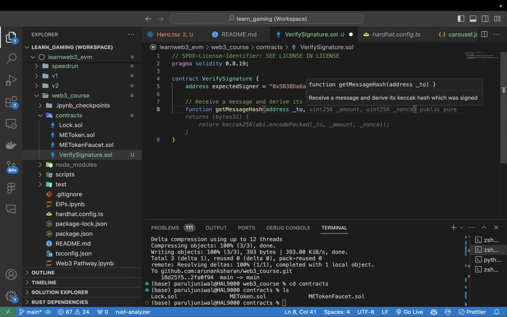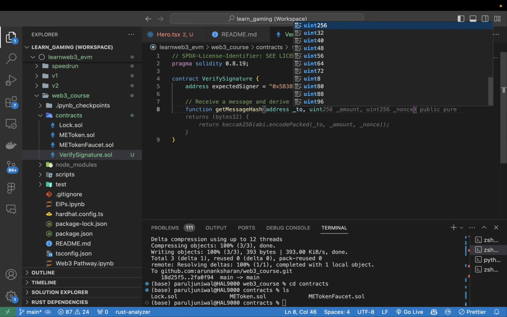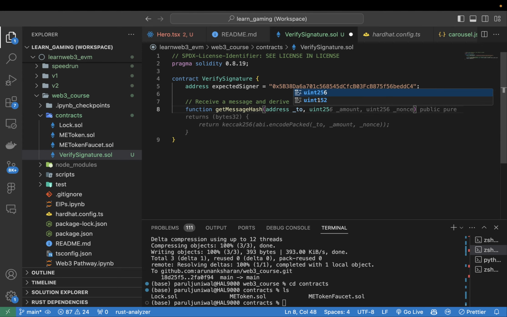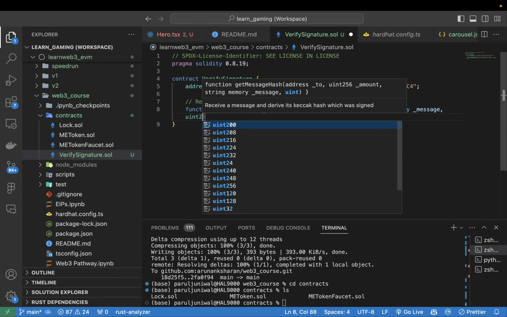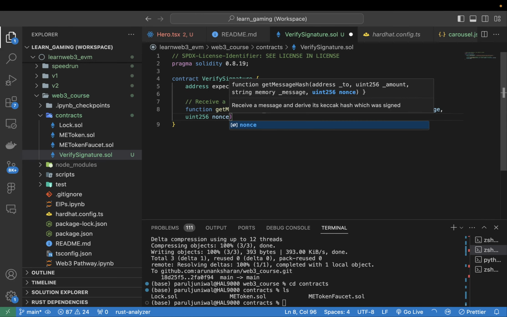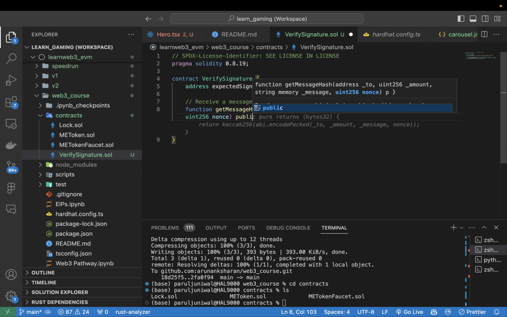Let's model it similar to a transaction where the address to, amount, any string associated with the message, and the nonce. Nonce is done to avoid replay attacks, that same signature being used across different transactions or multiple times.